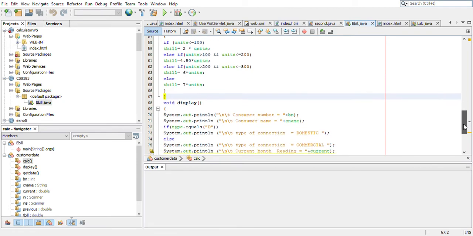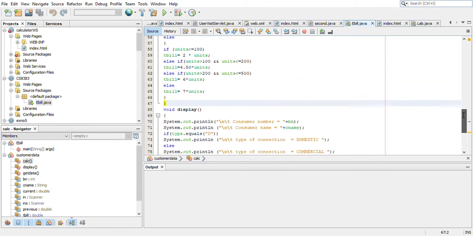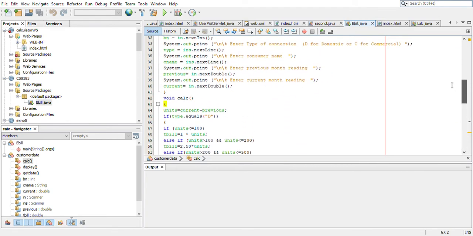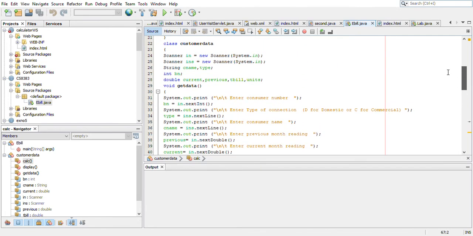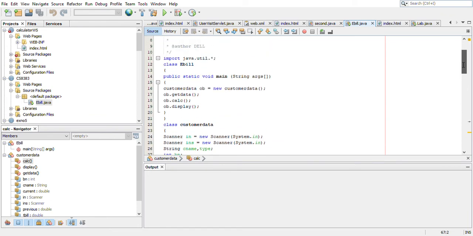Now I am going for the third method, void display. Simply here I am printing the things we needed: consumer number, consumer name, domestic or commercial, then current month reading, previous month reading, total units, total bill. These are the things we are going to display. I have these things in my class called customer data. Now I am going to create the object for this customer data.